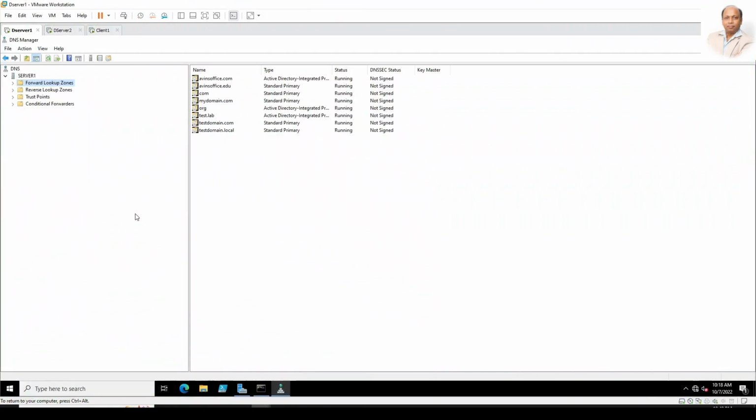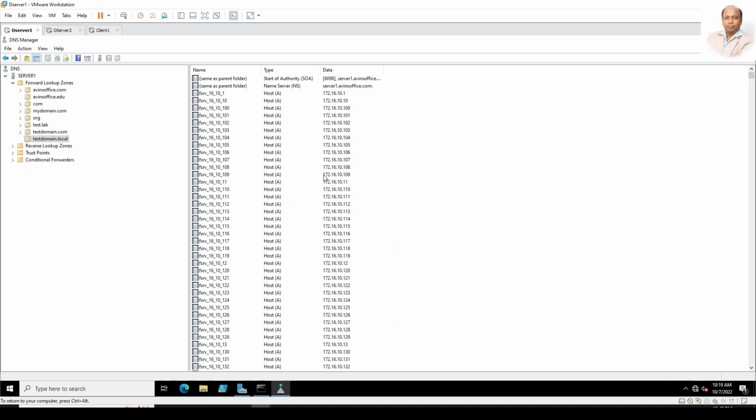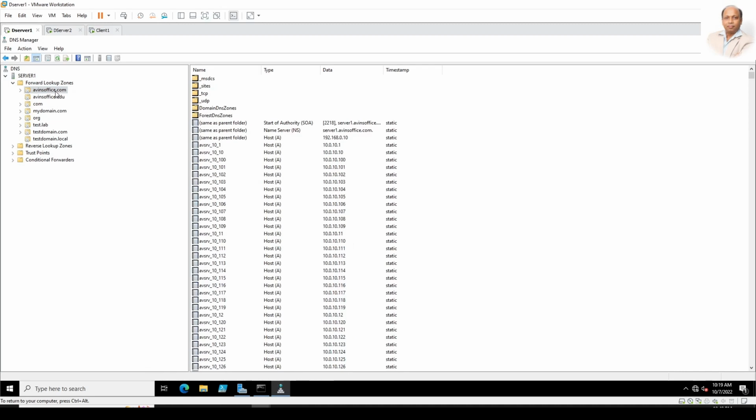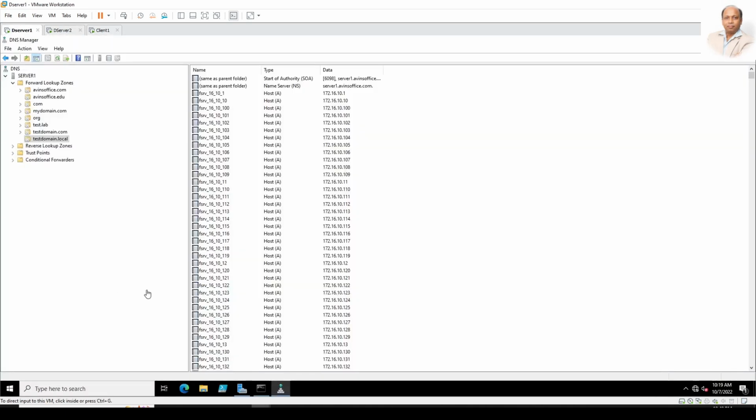Let us create a secondary DNS server. Here we have created multiple zones, and in multiple zones we have multiple host records. All these records I have created using a PowerShell script. So let's create the secondary DNS on this particular DNS server. We have two DNS servers here, DNS server 1 and DNS server 2. On DNS server 2 we are going to create the secondary zone. First we will try with testdomain.local.